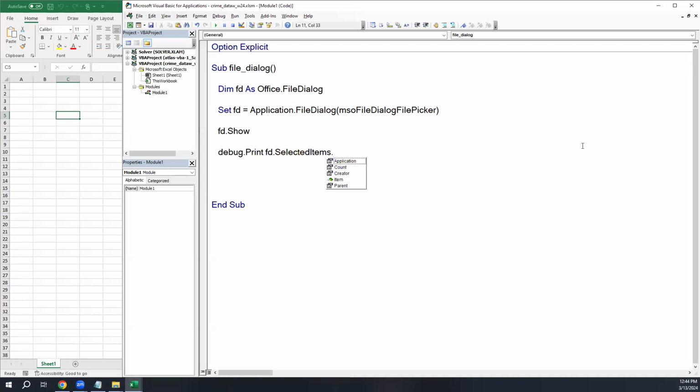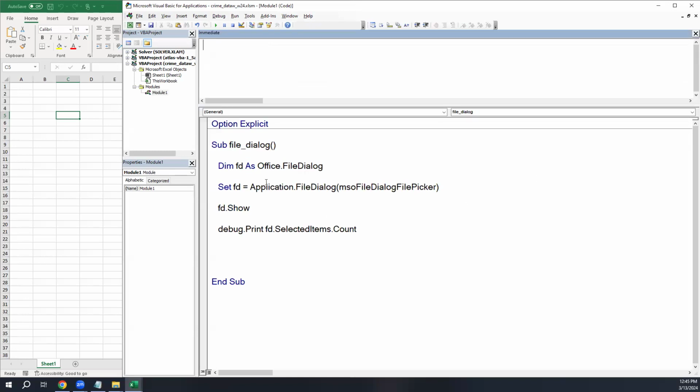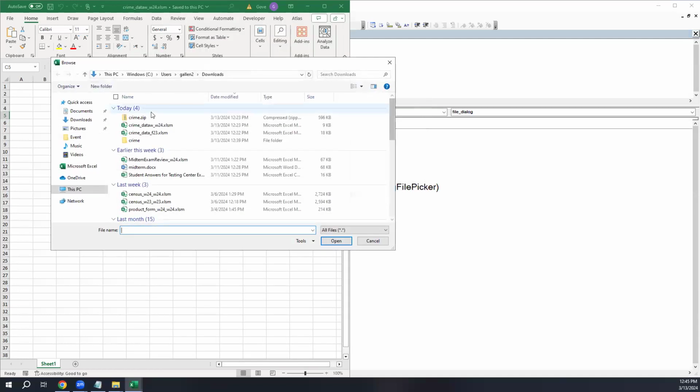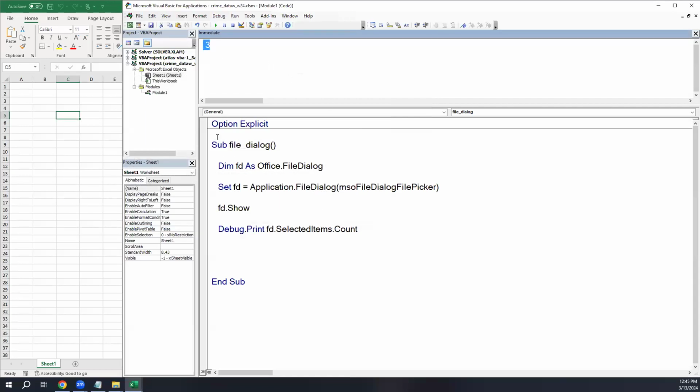And we'll see that it's an object. I put dot, it has some other things. Let's just put the count right here. So right now that's just going to print to my immediate window how many items the user selected. I'll run this, I'll select a couple of files. I'll select 3 files, say open, and it has printed 3.